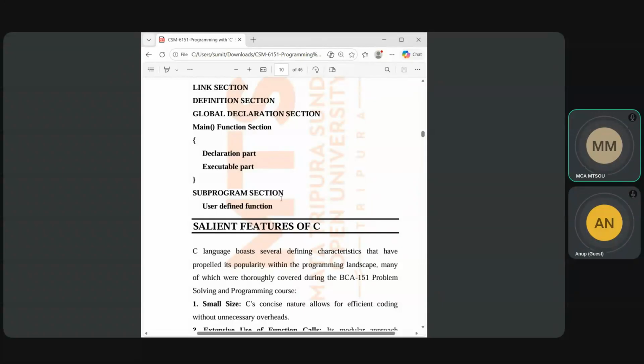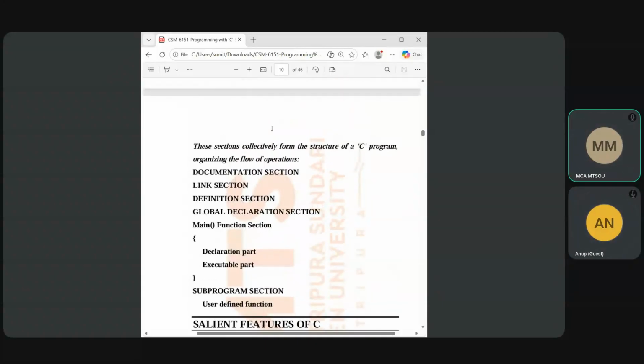Are you getting my point? Yes, ma'am. Okay. If you have any doubt, you can ask me. Sure, ma'am, regarding this structure of C program.